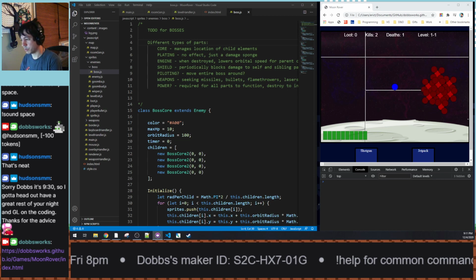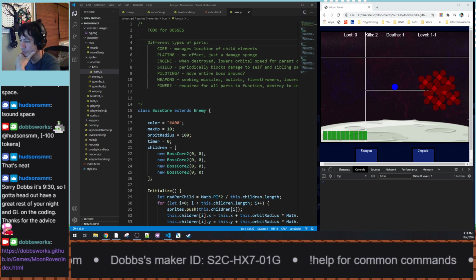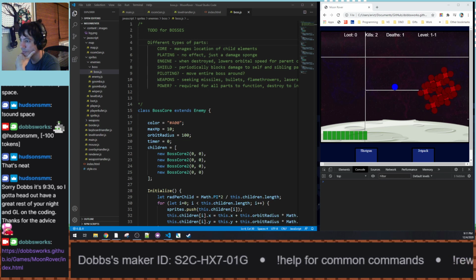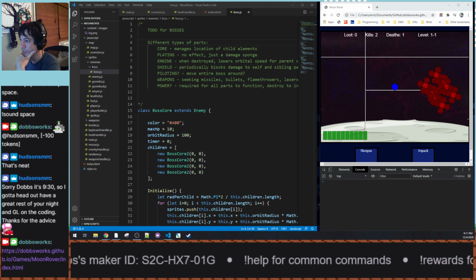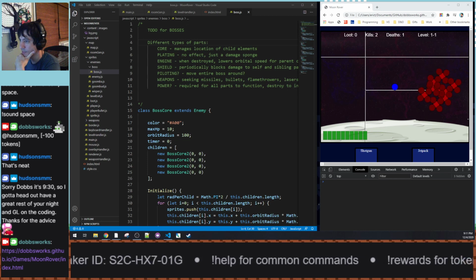Moon Rover bosses. Yeah, so right now every level just spawns with a boss, and there's nothing you can do about it. But eventually we'll make those only happen in the boss room, with appropriate pomp and circumstance.